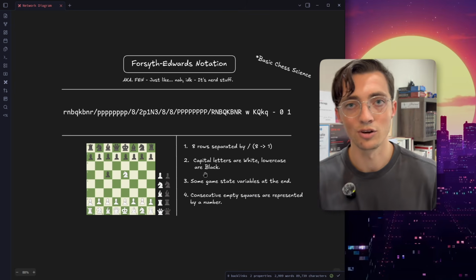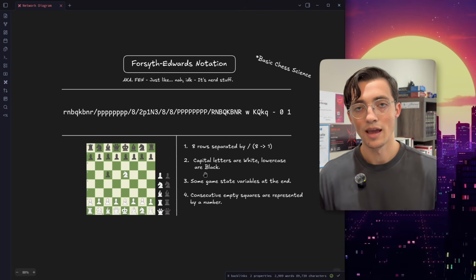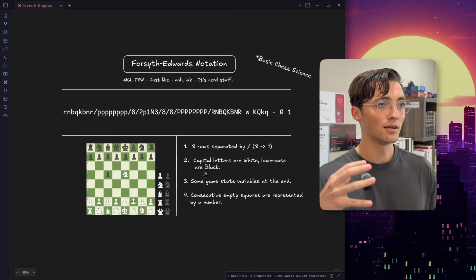So we have our base 5 encoding, but how do we take that text and communicate it to the chess.com servers?